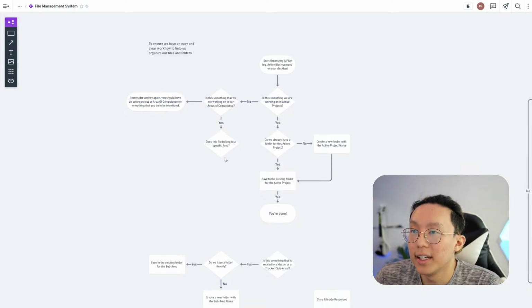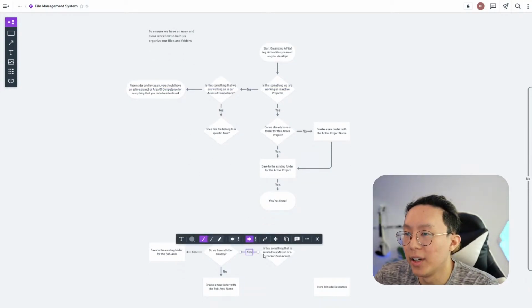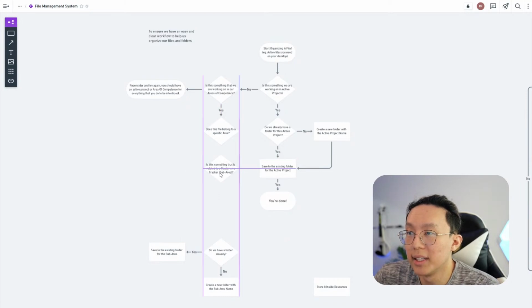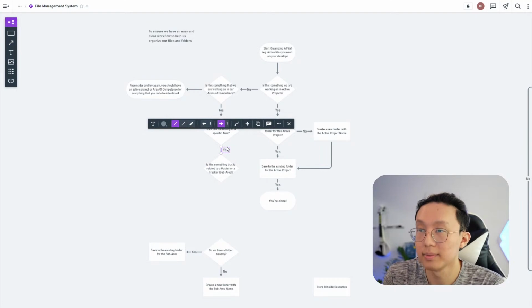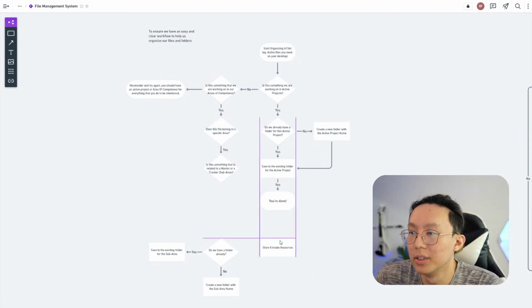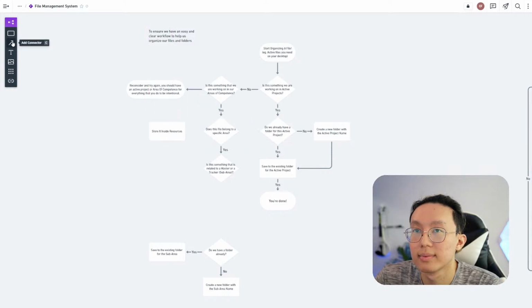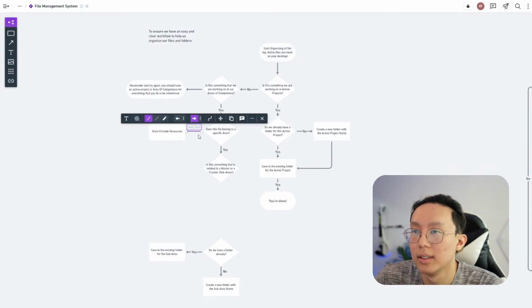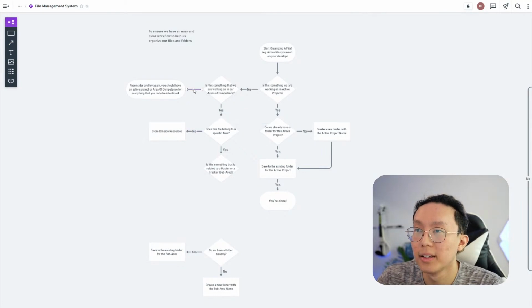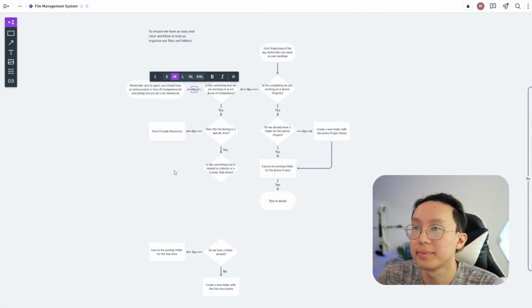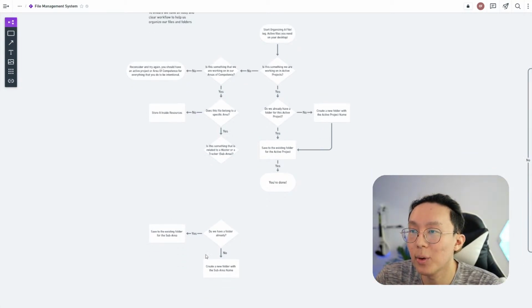And then if yes, it belongs to a specific area, then we're going to ask ourselves, is this something related to a Masterson tracker? So we're going to go down. This is again a yes. And then this goes to no. We're going to store it inside resources. This is going to be a no. This is going to be a no.